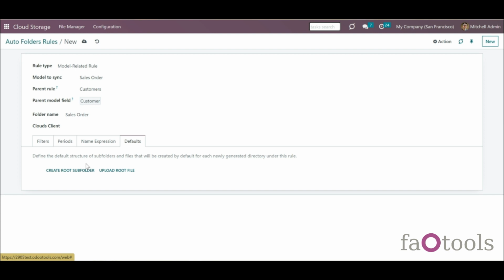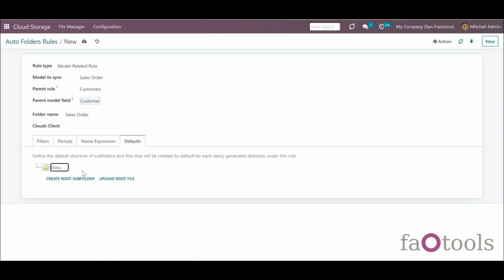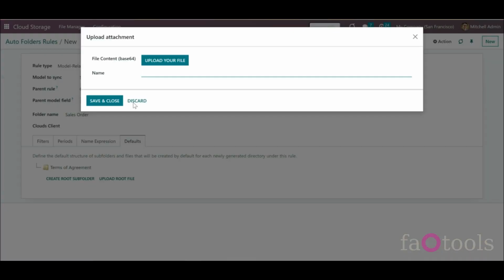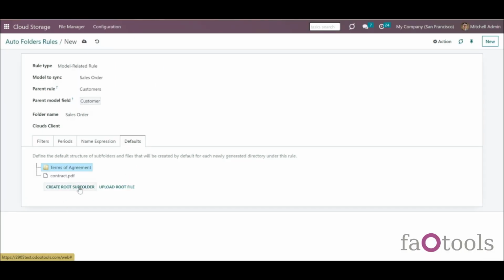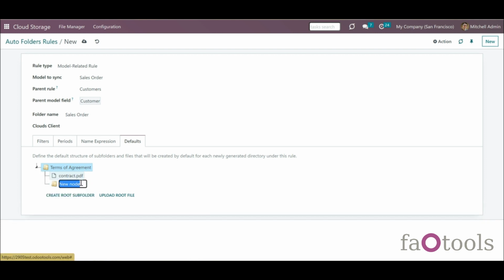For that, open the tab Default Folders, click Create Root Subfolder, and write its name. Optionally add some extra folders or add some files by clicking on the button Upload Root File. Move folders by drag and drop to change the hierarchy. Click on the folder with the right side of the mouse to create a folder inside the folder, to rename, edit or delete it. And our automatic folder rule is ready.